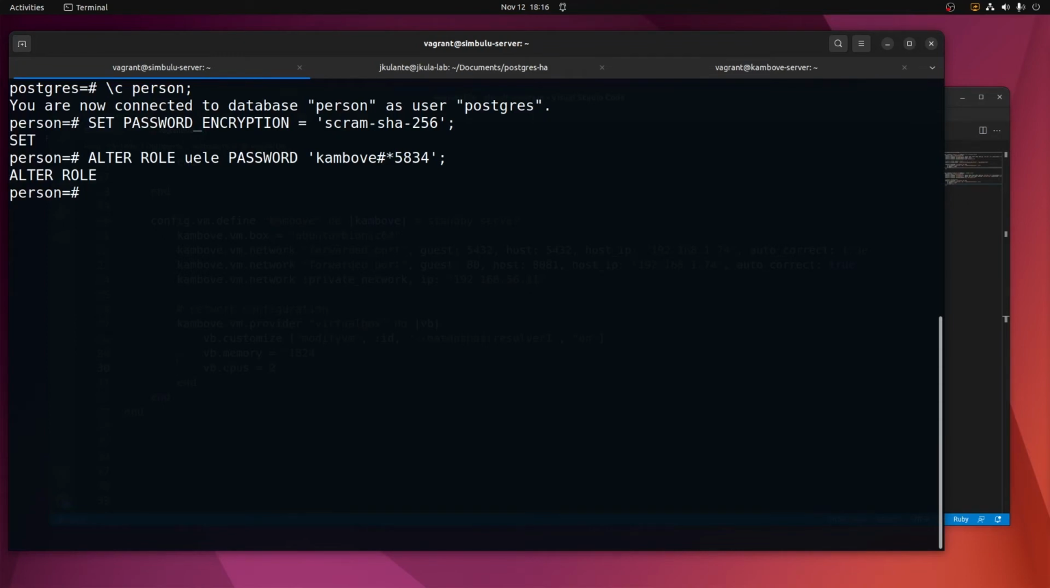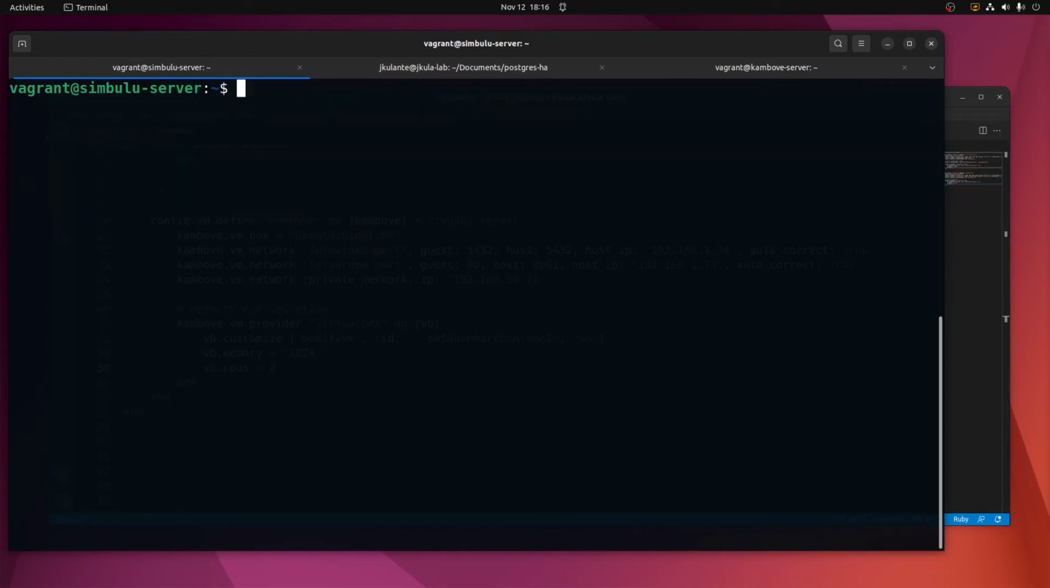Okay, so we've updated the Uele user with a new password in its own context, which is the database that is owned by Uele. That's the best way to update the password. Okay, now we can exit person. Next, so what should we do? We're still configuring our primary server.